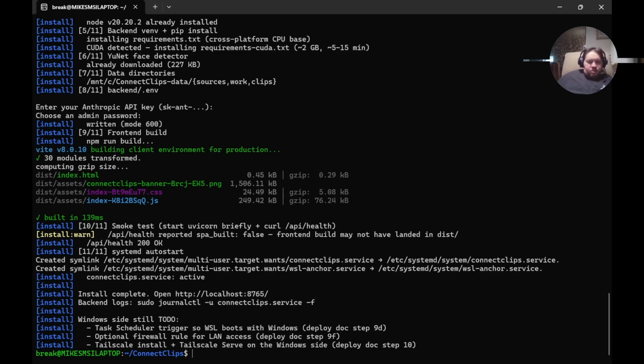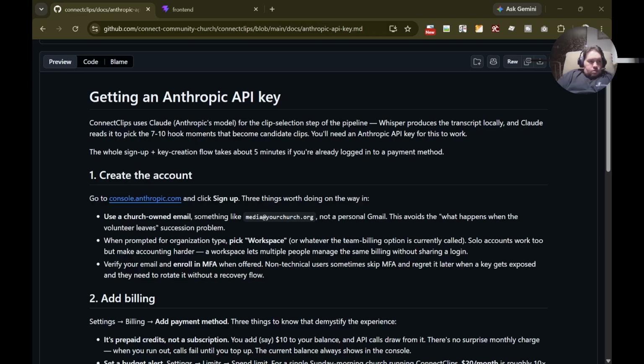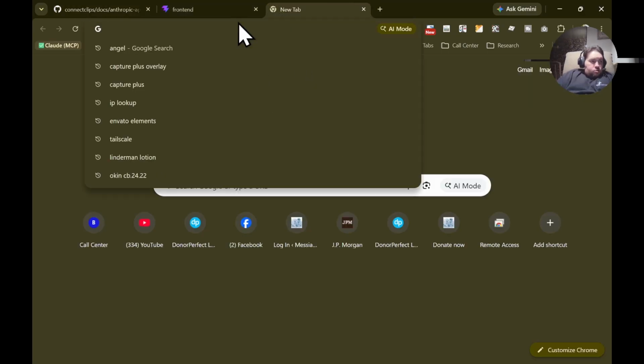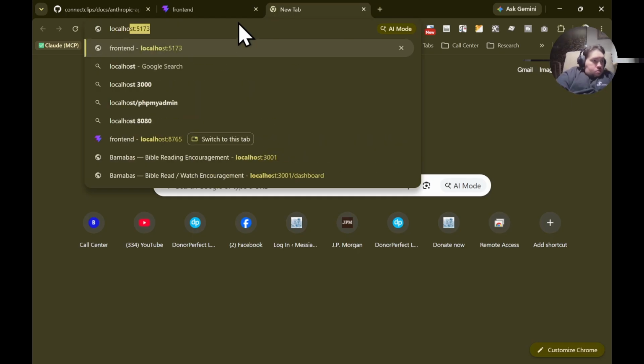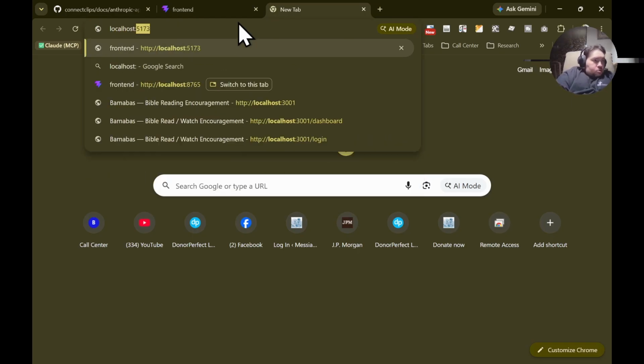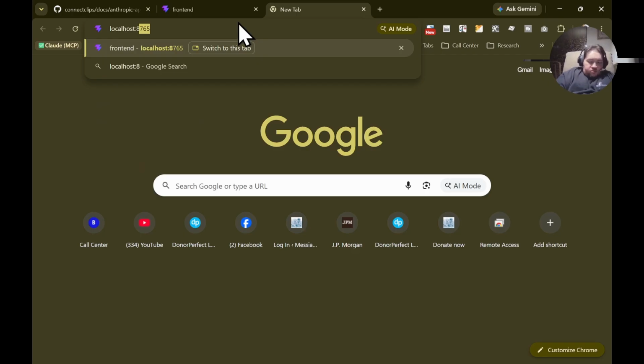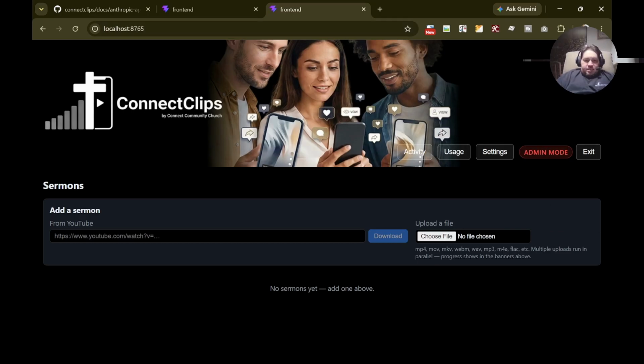So the next step is to actually go through and check things out. So now we open a browser, and we can go to localhost:8765, and then we can see if the ConnectClip banner loads and you see the sermon lists. Well, there aren't any sermons there, but if you see the system all up and going, then you are ready to go.